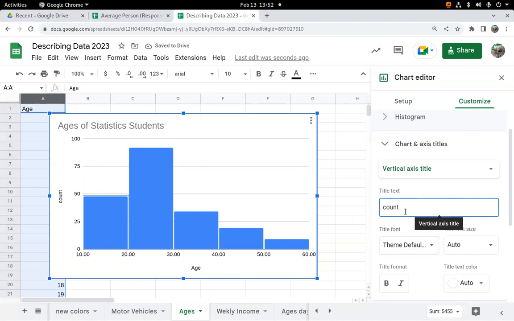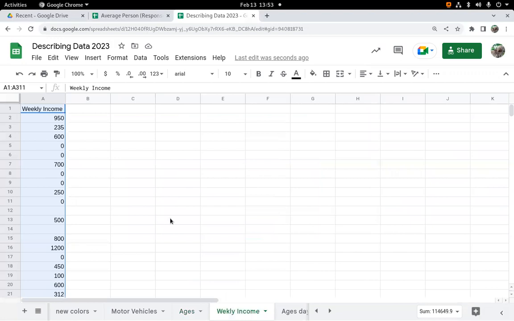What are we counting? Oh, good question. We're counting the number of students. So that would even be a better one. So number of students is a really good title. So that's quick histograms in Google Sheets. Let's do one more for fun.